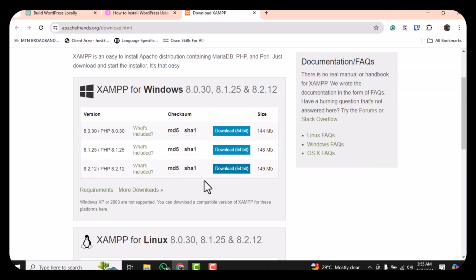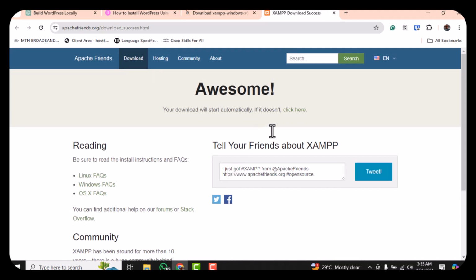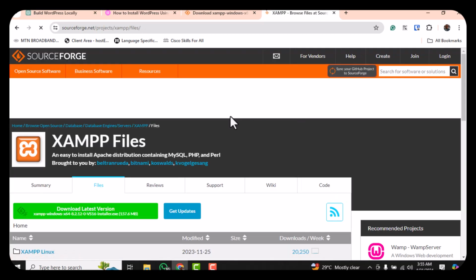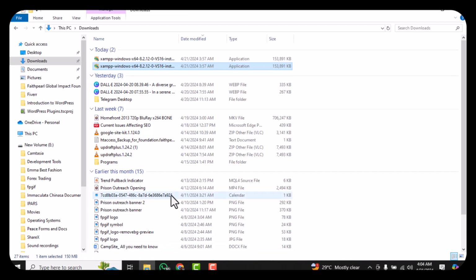So to do that, the first thing we have to do is go to the XAMPP website and download the latest version of XAMPP for our computer. I'm using a Windows computer, so I took the version of XAMPP for Windows. I'm going to click here if our download does not start automatically. Yeah, so our download is done and we can now go ahead to install XAMPP on our computer.